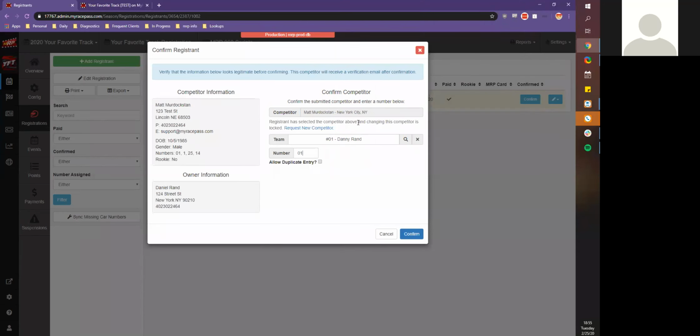We'll add in that car number. This will allow us, if we ever needed to add an additional entry or a duplicate entry for a duplicate car number, we could do that here. That's going to be more for a special event kind of thing, so you don't duplicate a car number for the same class.